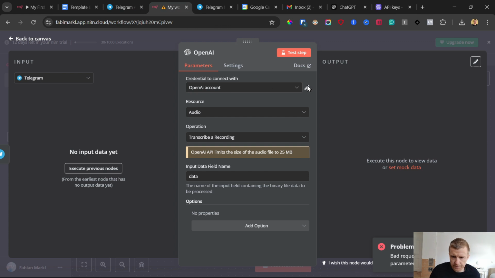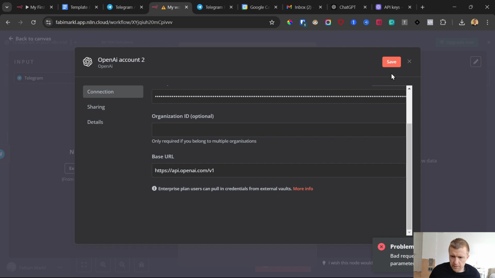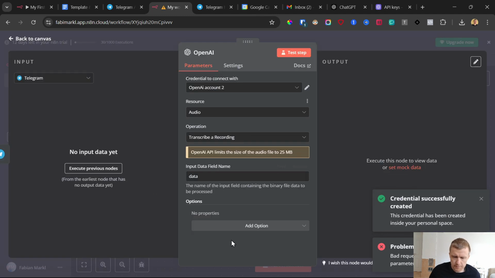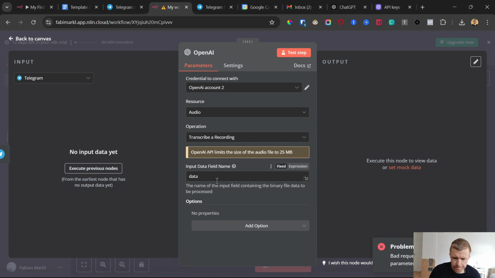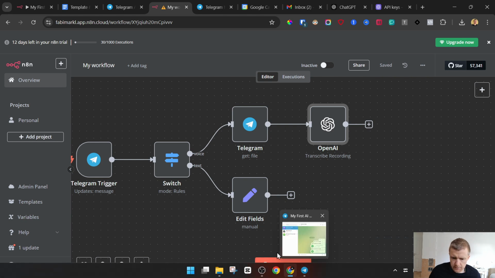Let's go back in here. Let's here go create a new credential, put in the API key, click save. It has worked. Okay, good. And that's it. I don't need to set up anything else. But what I will do now, I will test if this recording process or the transcribing process works. So let's go to test.